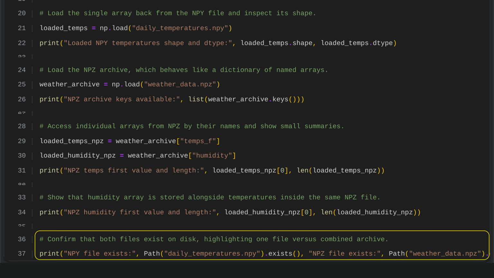The code verifies that the previously saved data files are actually present on the disk. It uses a file path utility to check whether the NPY file containing daily temperatures and the NPZ file containing the combined weather data archive exist. The program then prints the results of these checks. This confirms that the data has been successfully stored in both a single dataset file and a combined archive file.